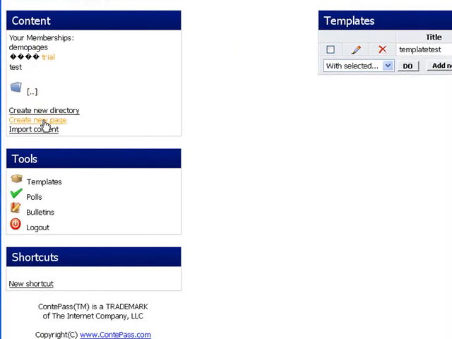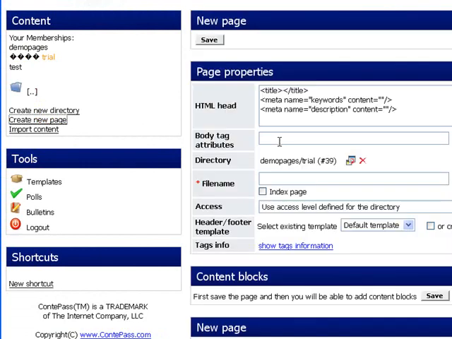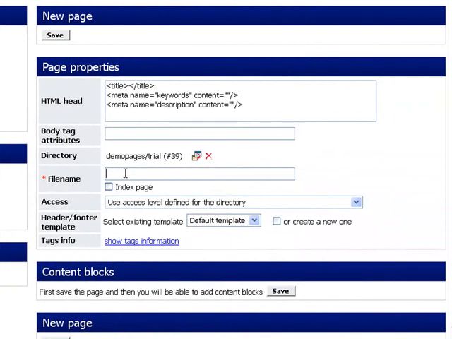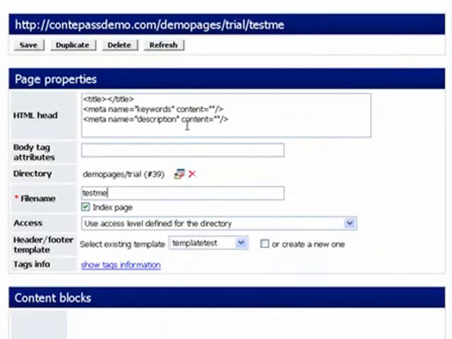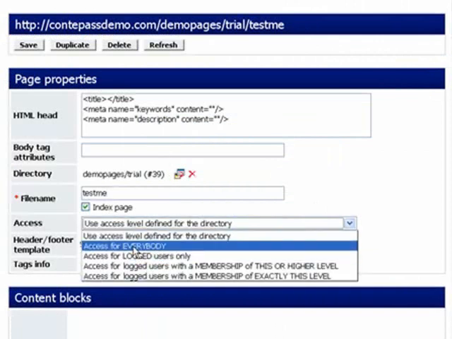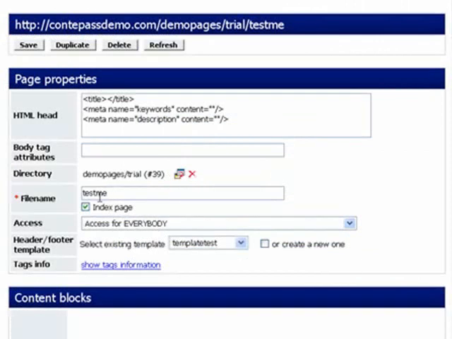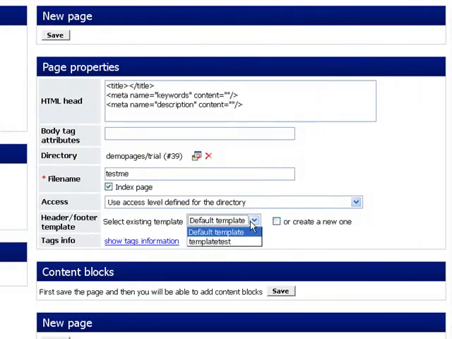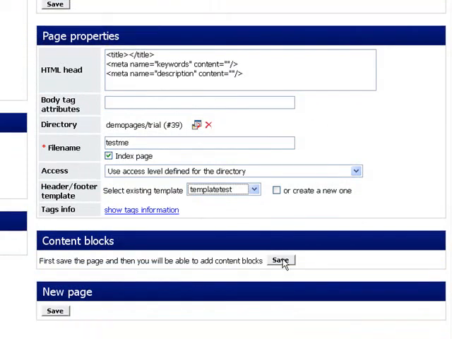And so now we need to add a new page to our directory, and we're going to call it Test Me. And of course we don't want to forget the HTML at the end here, and then the user access. We want to allow access for everybody on this one, so I'm just going to the HTML, and we allow access for everybody. And we're going to use the template we just made a moment ago, template test, and then we're going to save.